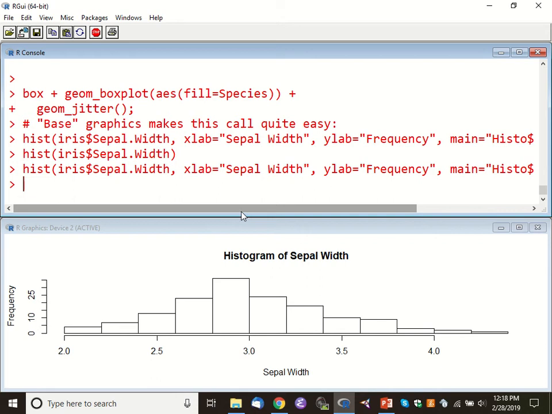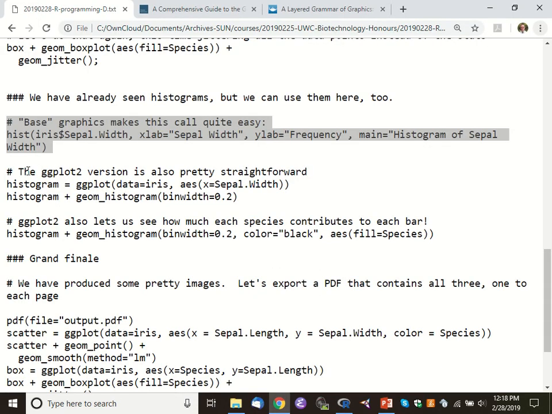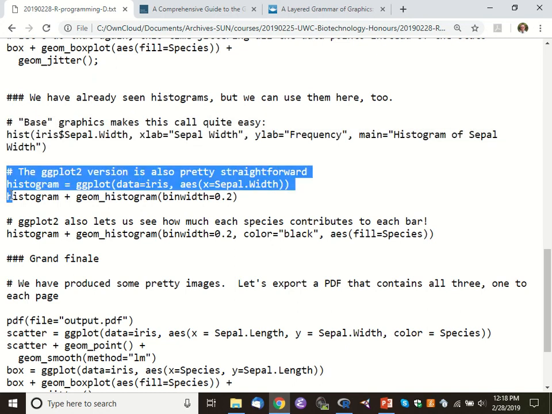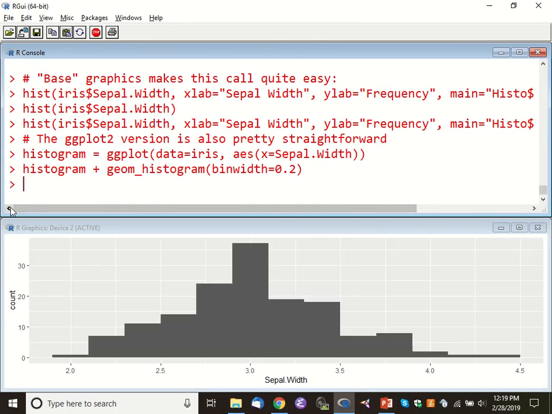Okay, so histograms are easy to do in R by default, but that is also feasible here. So we will create a histogram object with the Ggplot call, and then we'll add on top of that the geometry of the histogram. Okay, now you'll note that we passed an argument to geom histogram. What does it mean? What is a bin width all about? Does anyone know?